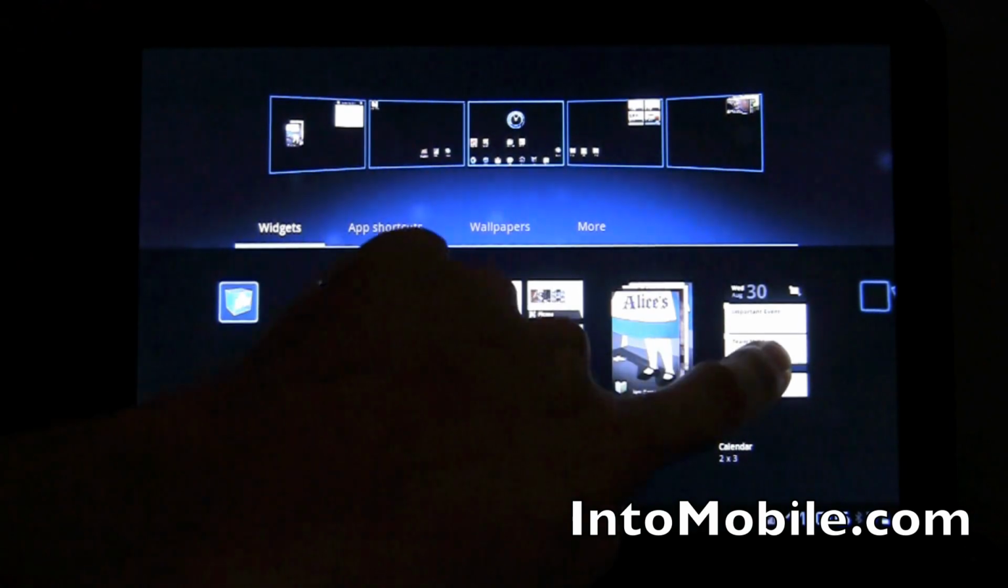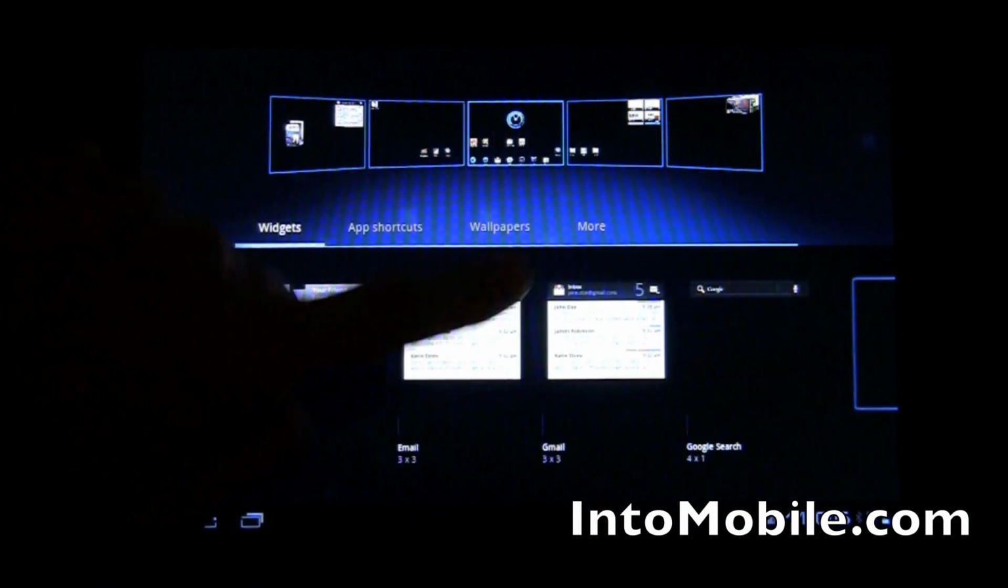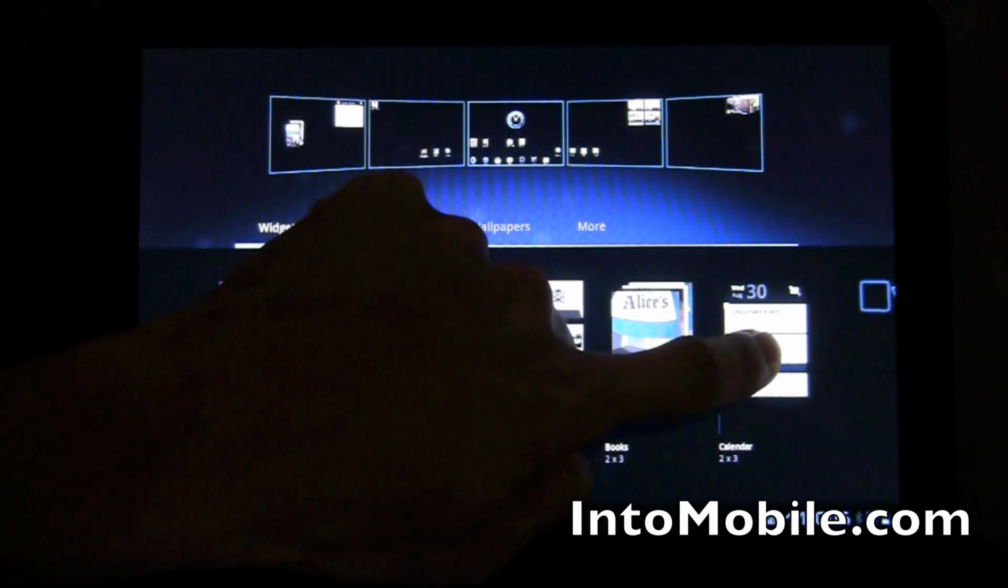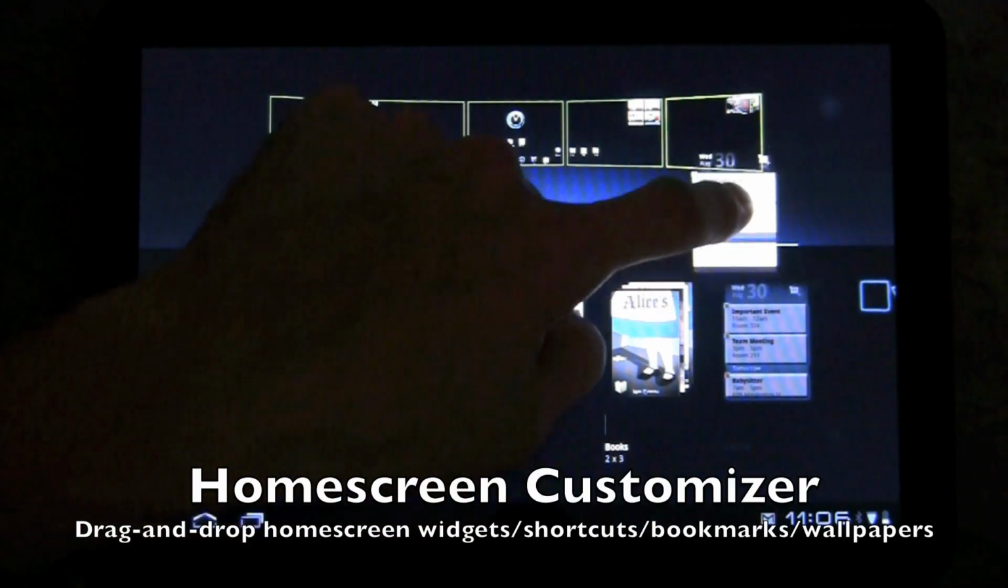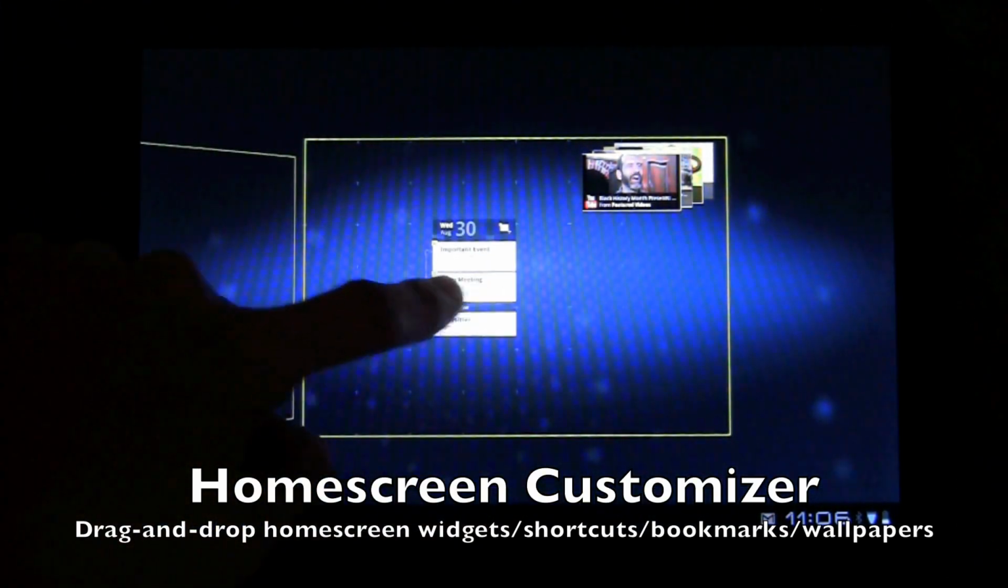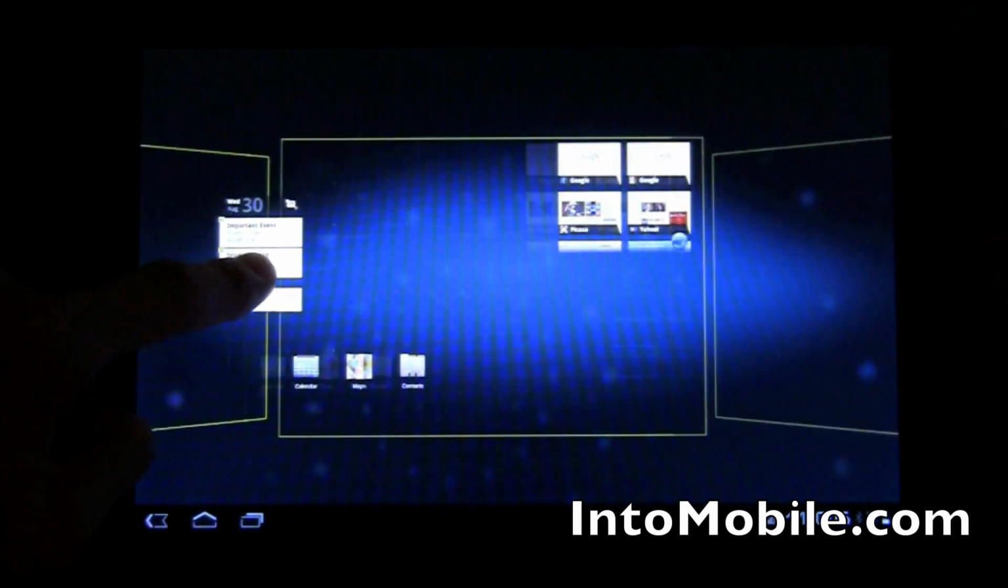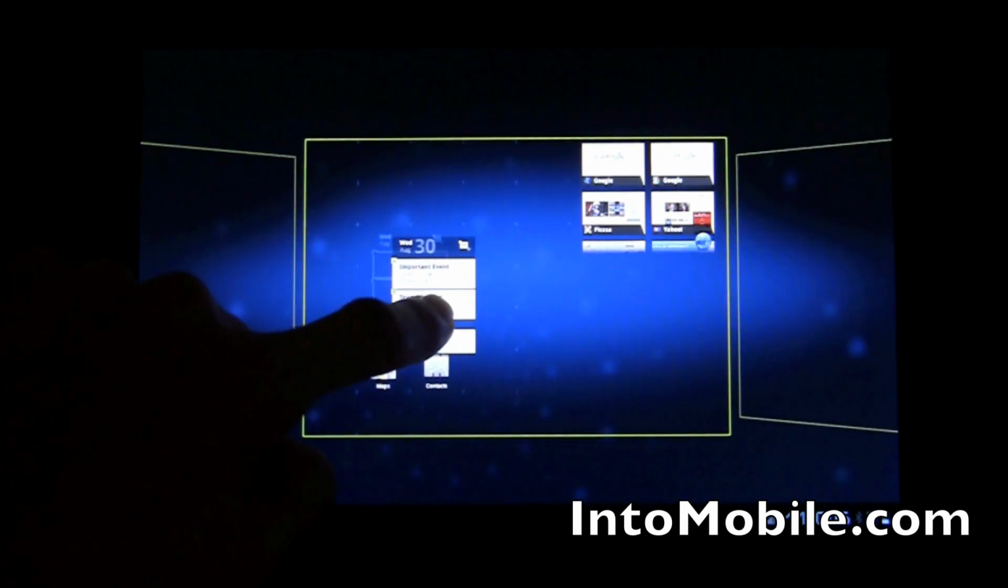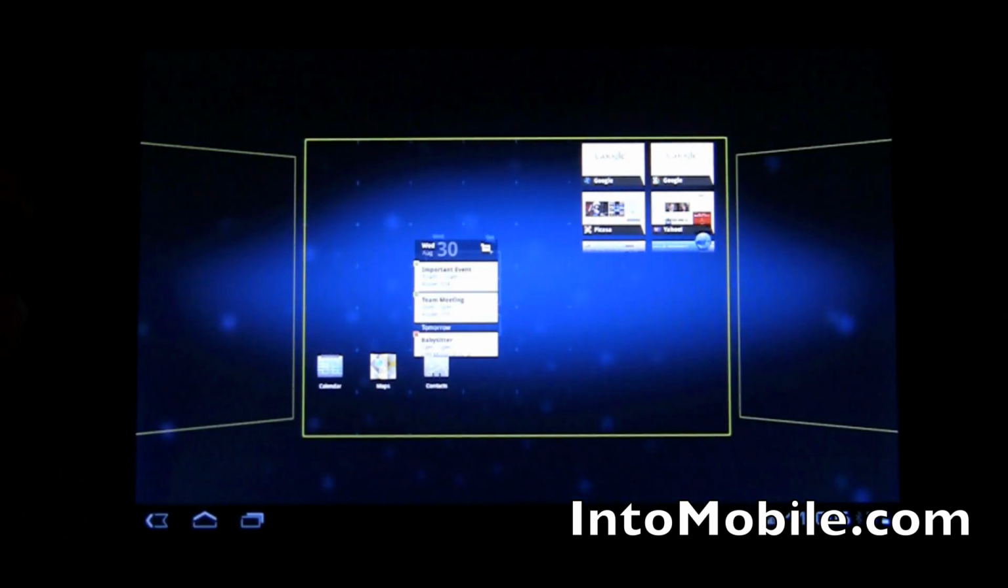Calendar widget's right here. I'm just going to take this guy and drag him to whatever home screen pane I'd like. Let's see. I want to drag him here on this home screen. No, I want to go onto this home screen pane. And then I'm going to put him right there.